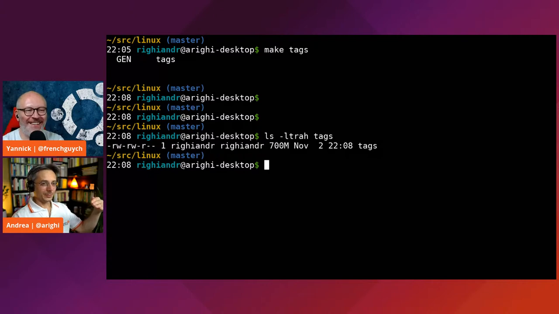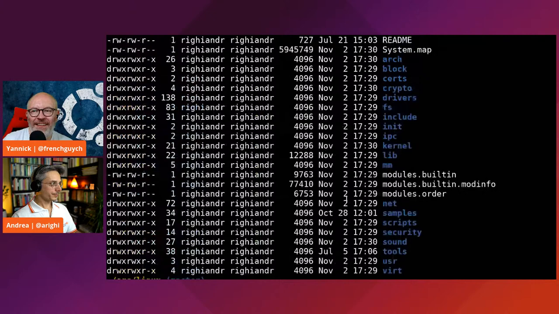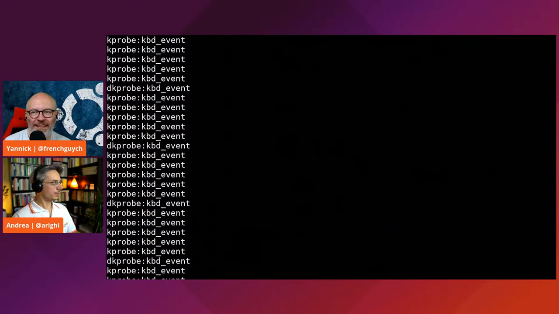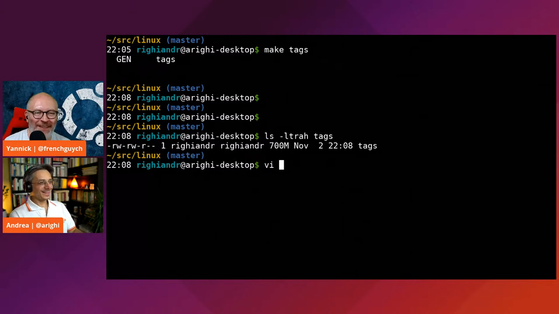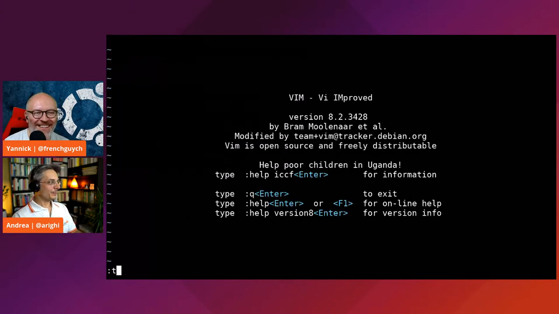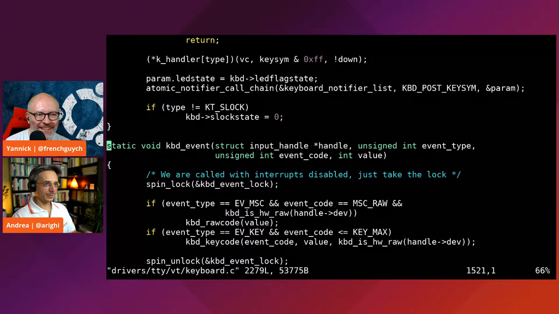Each line tells me that for this function or this structure name, you can find the implementation or the definition at this file, this line. So let's see, what was the function called? KBD event. Now, I love to use VI. I don't know what you're using, but I'm a console guy. I'm a big VI fan. Okay, cool. So if I do colon tag, and then put the function name after generating the tags file, look at that. It's cool. I go directly into the function implementation.